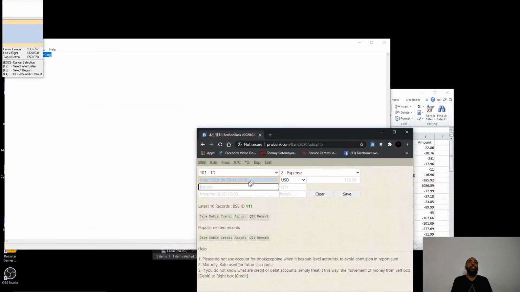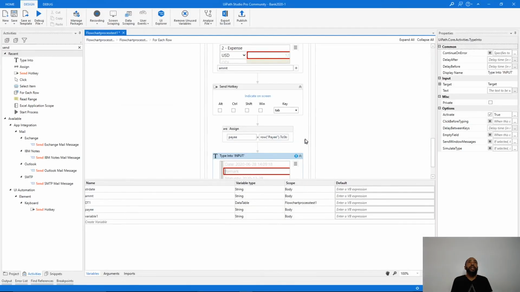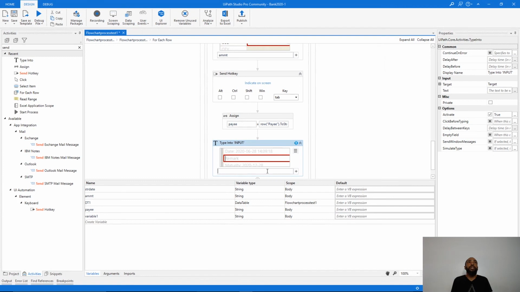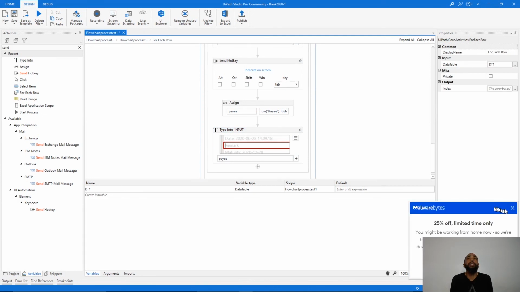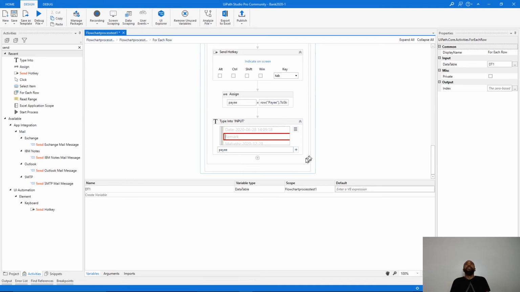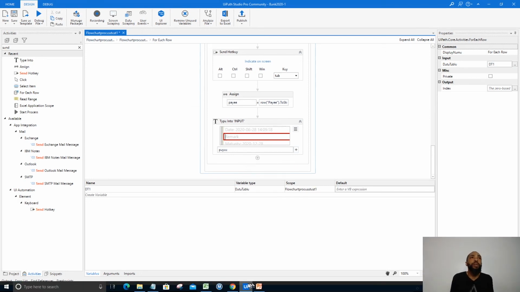Indicate on screen, type input, payee, error clears, bam. Keep moving forward, you put the payee in.